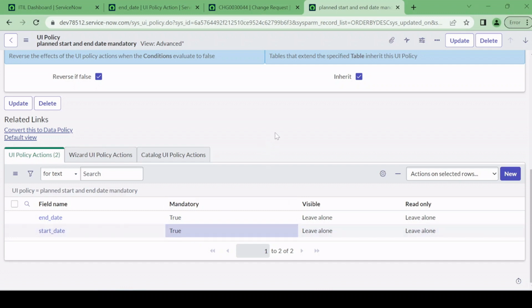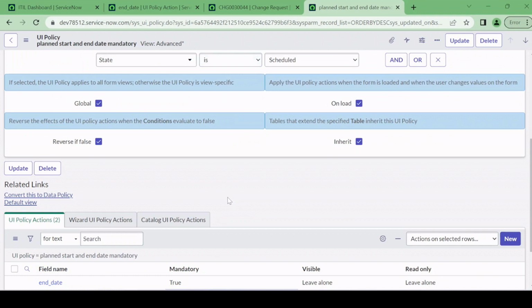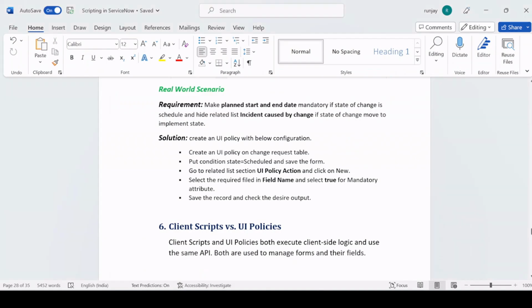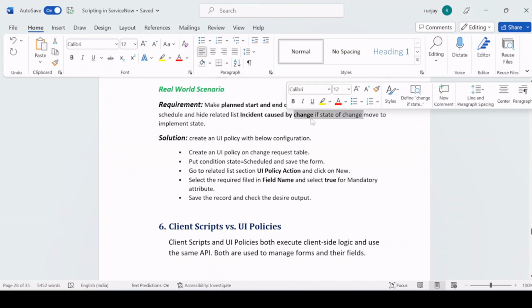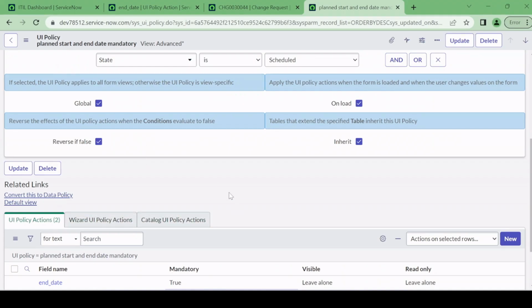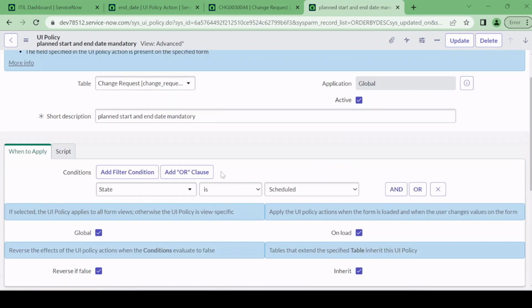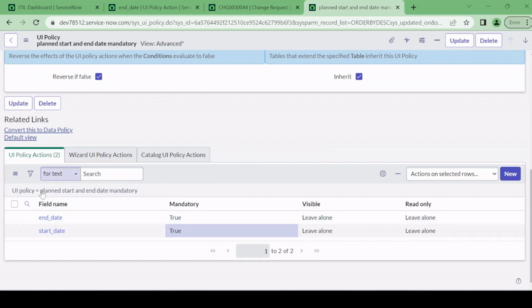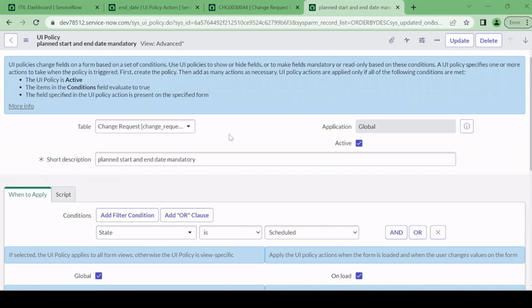So our UI policy is done for one functionality, making the fields mandatory. And for hiding a related list, we have a different condition, so we cannot incorporate it in this UI policy. For that we can write a different UI policy, and that will be a task for you guys. So start date and end date we have made mandatory, and now let's check what is happening on the form.